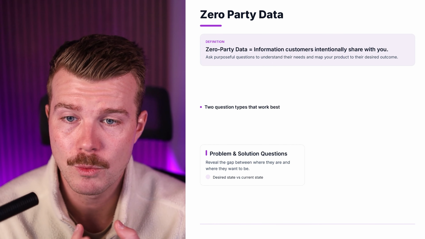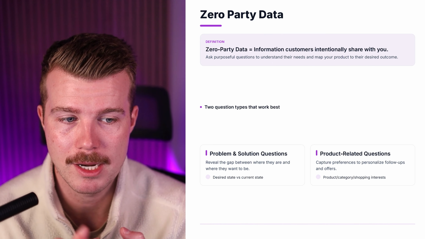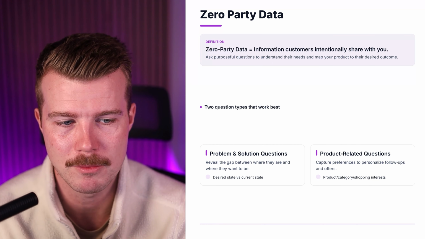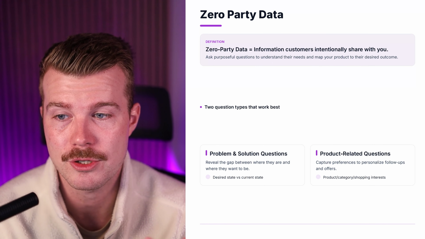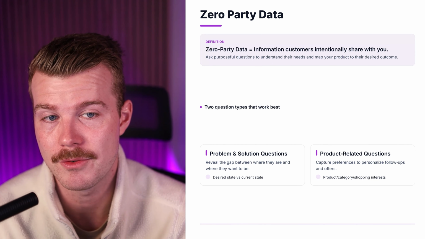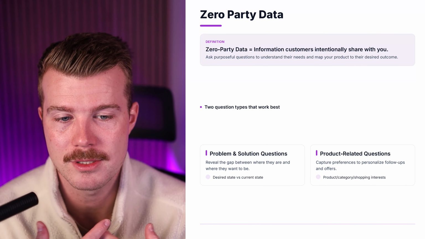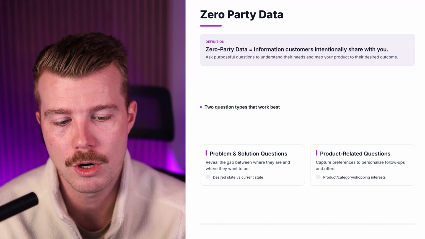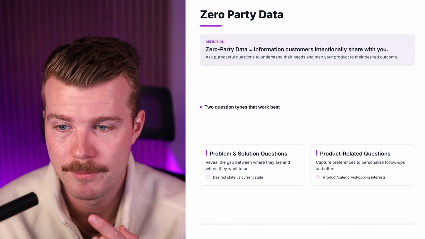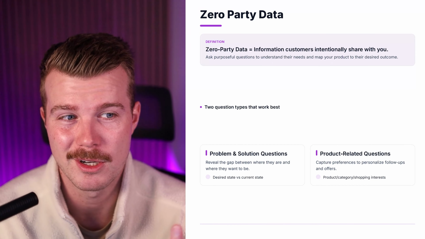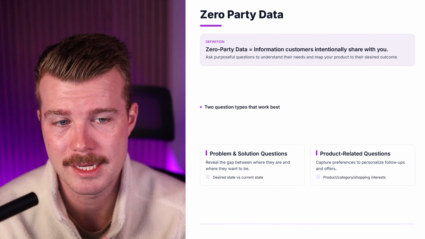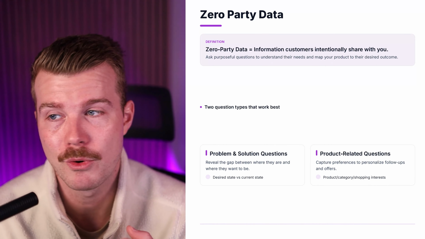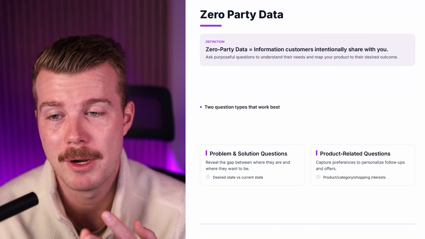The second one would be a product related question. This would be like, what preferences do you have, so that we can personalize things a little bit more. So this could be product, category, collection. It could be men's, women's, and children, for example. For problem and solution questions, it's often like, what is the current pain point you're experiencing, or what is the desired outcome that you're looking for from the product? That's the long and short of it. If you incorporate that zero-party data, you should improve your opt-in rates, and you're also going to gather a lot more super helpful information about your ideal customer.